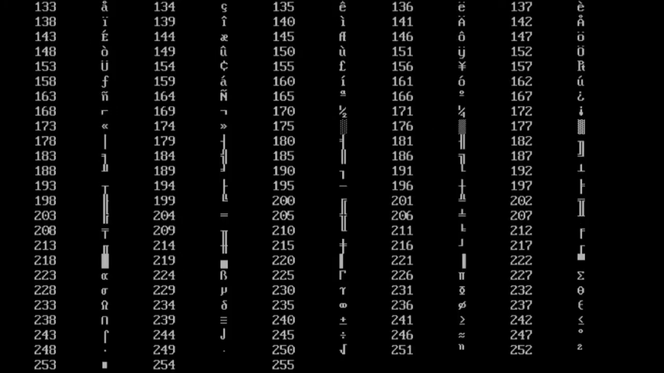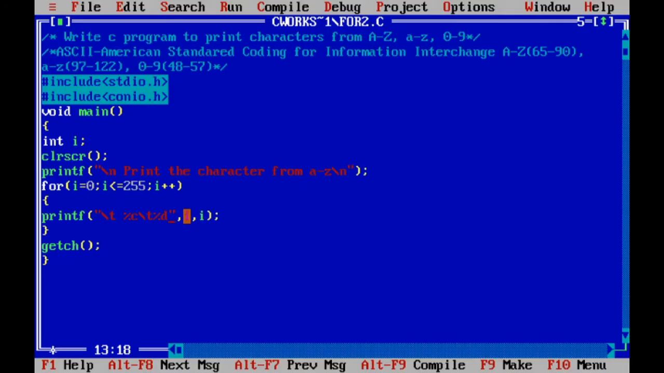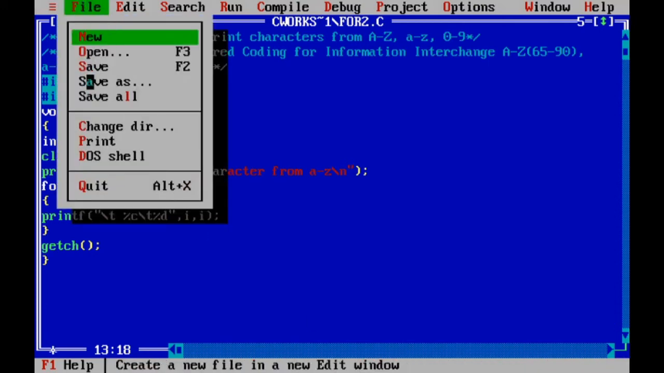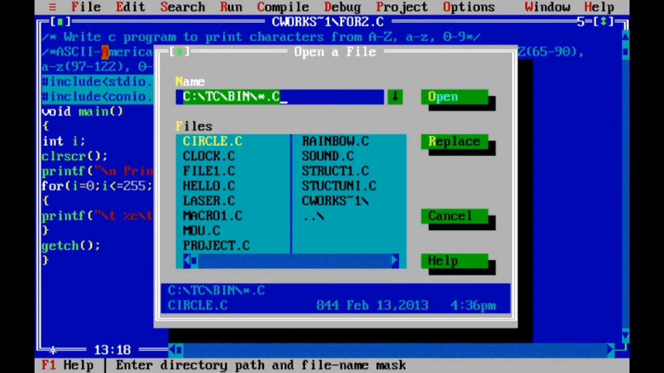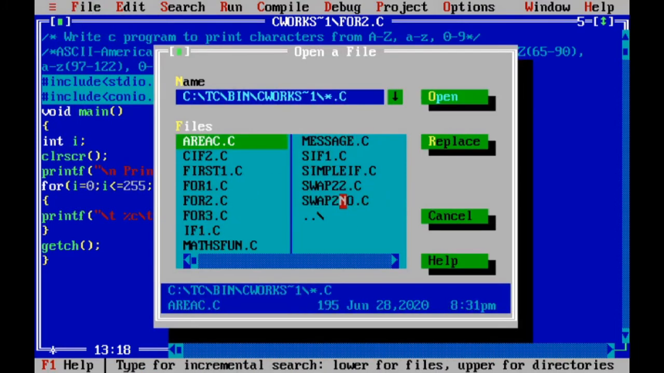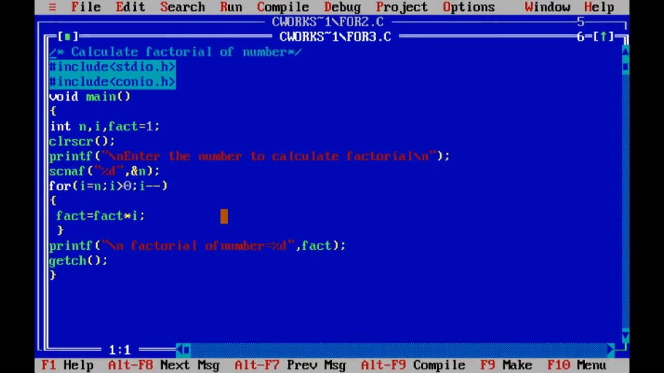See, here is first your number, then character value, number, character value, number, character value. Up to 255, this character set covers all characters. You can check it and you can change this. After this, we will see the next program.